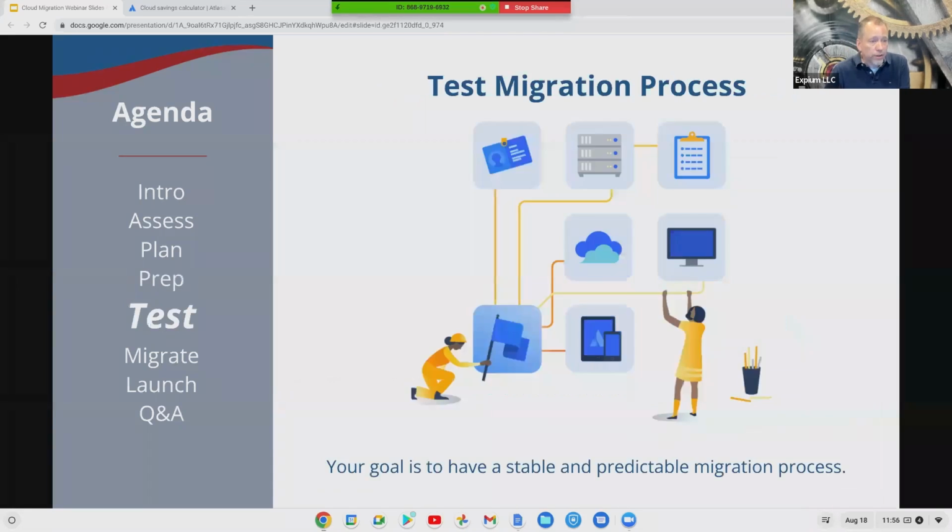After you've prepared, you're going to go into testing. You're going to test your migration process before you actually do your migration. Do a test run of it. You'll undoubtedly find some tweaks.